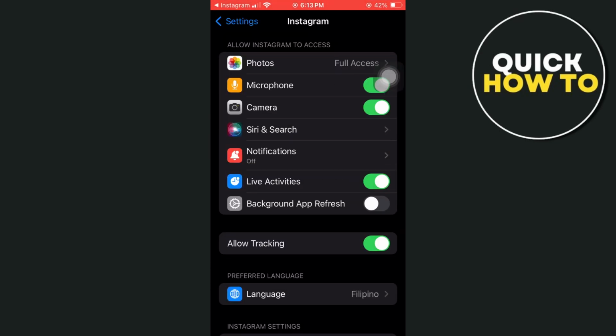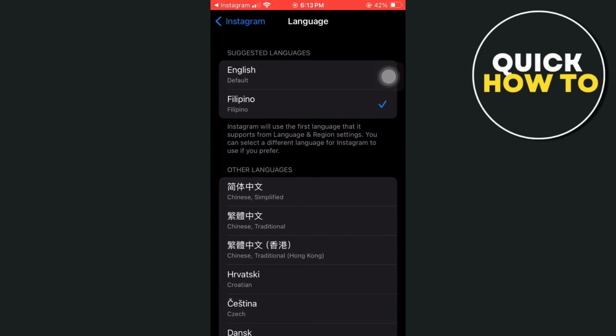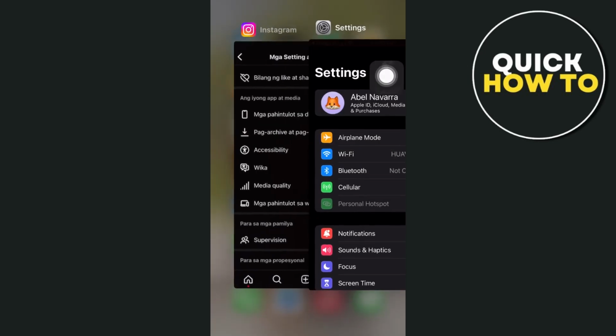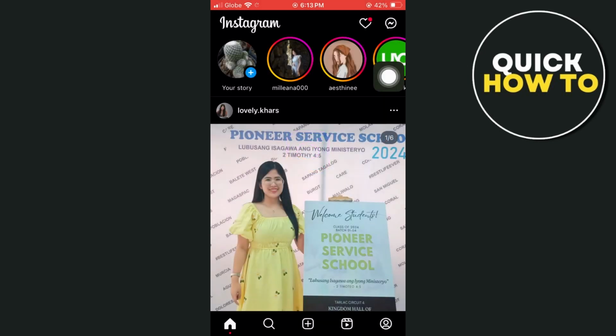Now you'll directly go to your general settings, and under Instagram app, here at the bottom you'll find preferred language. So tap on your language and then select English as your default language. So if you're going back to your Instagram, then you'll find that the language is back to English.